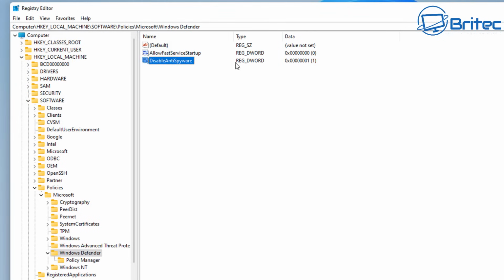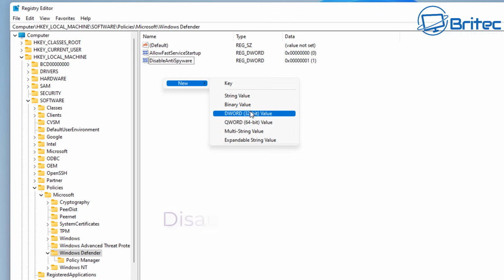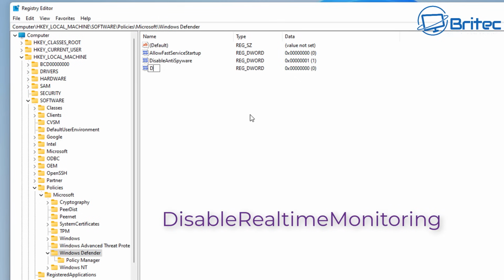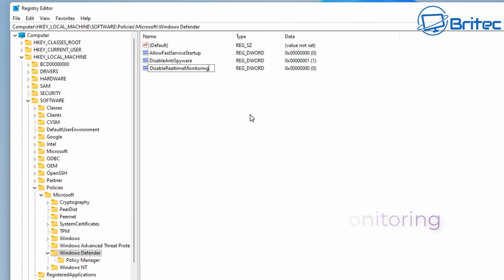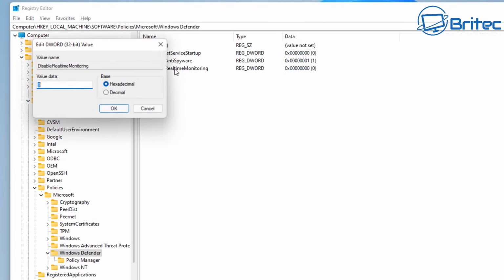Click OK. Now there's quite a few keys that we need to add. So let's first do another one. New DWORD 32-bit value. And this one's called DisableRealtimeMonitoring. So we need to put this one in as it is here, just like I'm doing here. And once we've got this set out, we can give this a value of 1 as well. And this will disable this feature as well. So let's go into here and disable this one. There we go. And click OK.